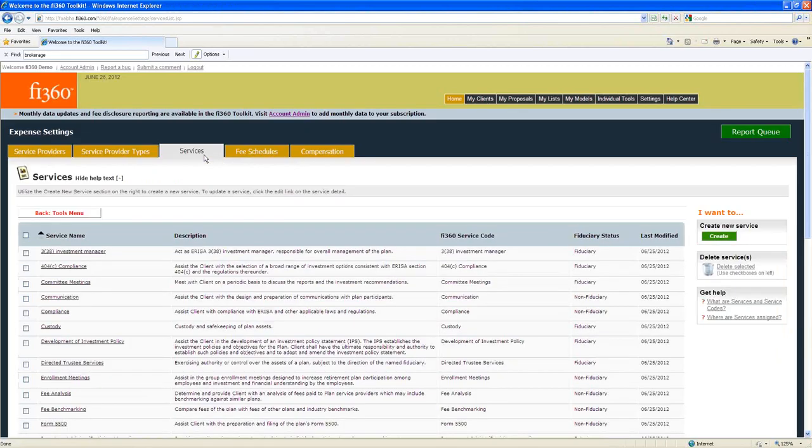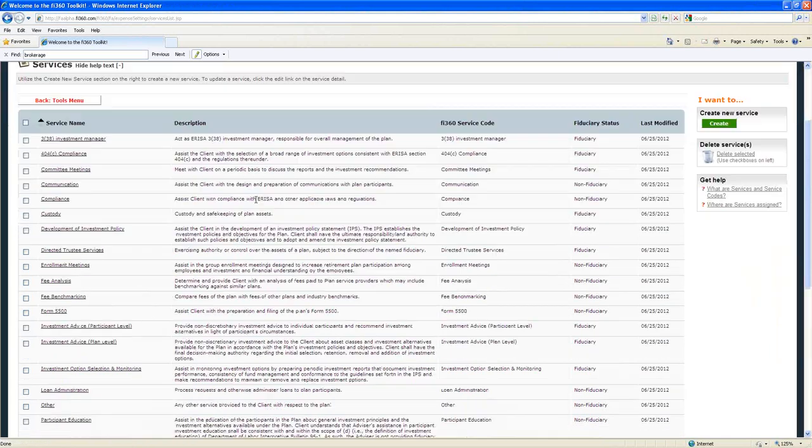The last section to cover right now is services. So you could think about these as the services that you are performing for the plan. So you'll see a bunch of them are going to be pre-populated for you, just like my screen that you see here today. Any of these, again, can be altered or changed. You can create new services as you need to. Let's just take an example here. Let's say we want to edit the investment advice plan level service.